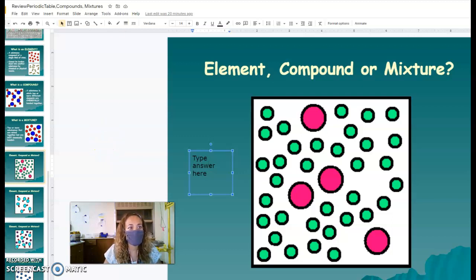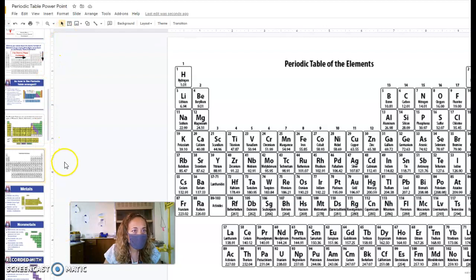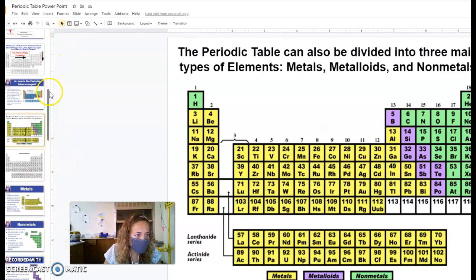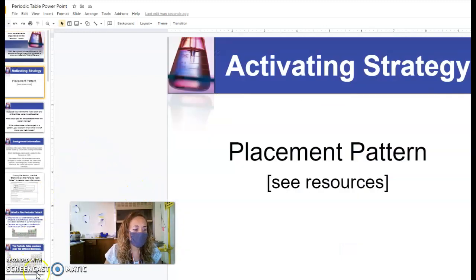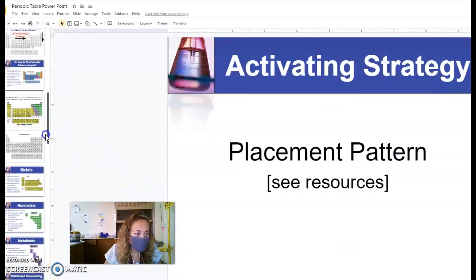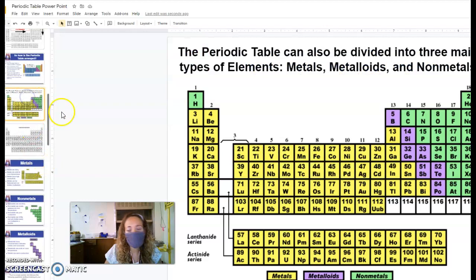The second thing we're going to do is go to this presentation, and let me get it back to the right point where I want it to be. When you click on it, you see this purple presentation. This is more specific about how elements are arranged on the periodic table. The slide that you're going to have to pay close attention to is over here, slide number 12.